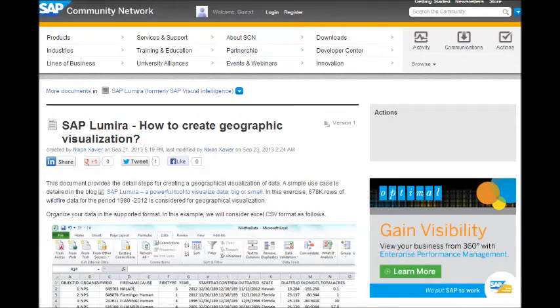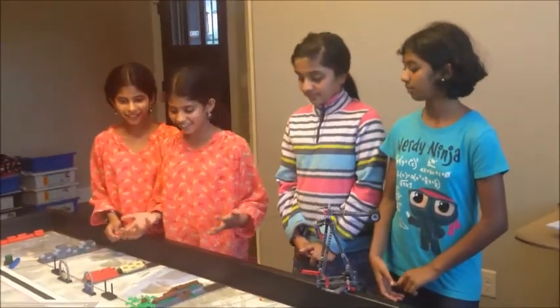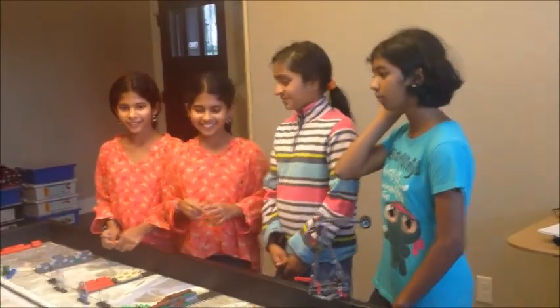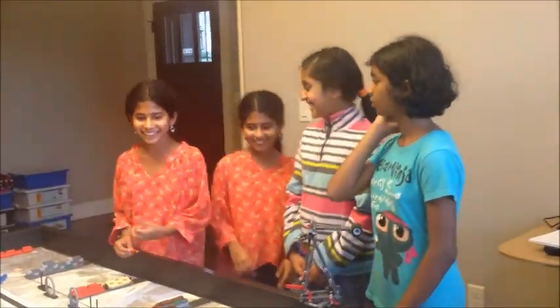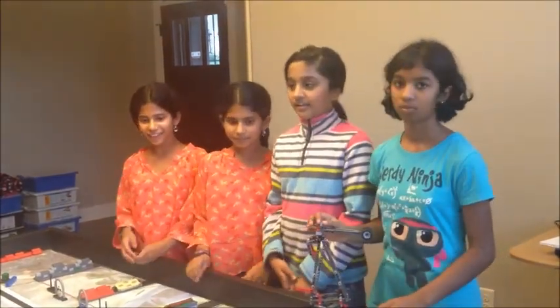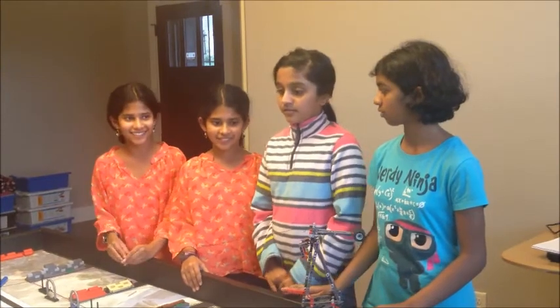SAP Lumira is a great tool that you can use to analyze and visualize your data, and especially for those FLL students, this is a great way to analyze things like the wildfires that happen in the US. Using SAP Lumira, you can present this to the judges in a very organized and neat way.